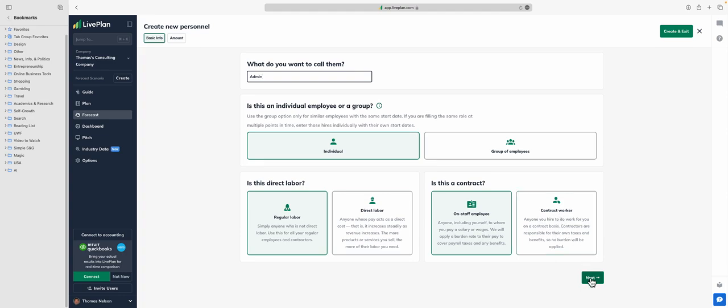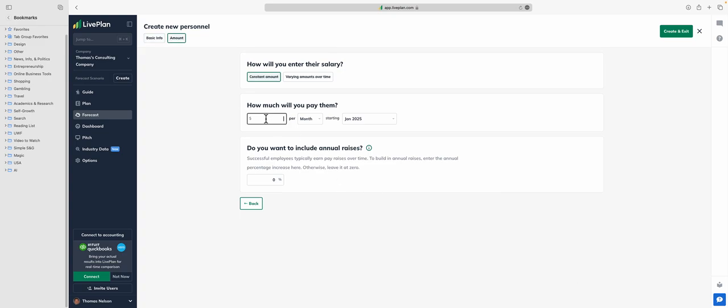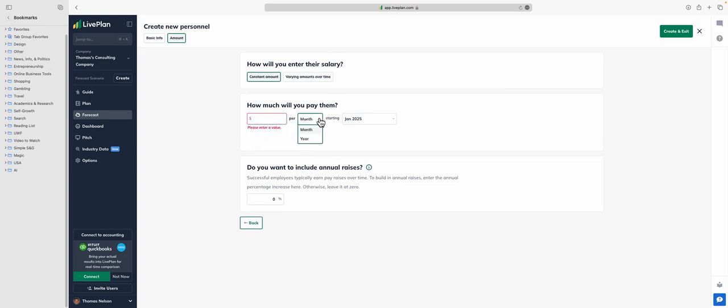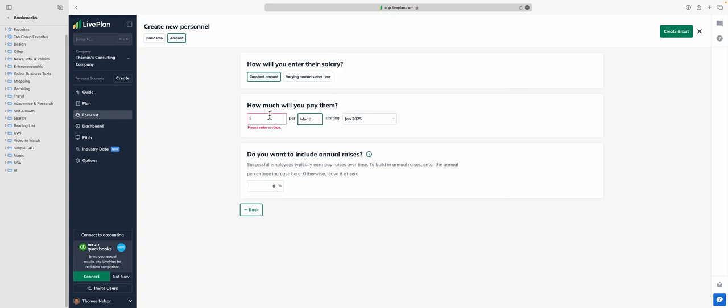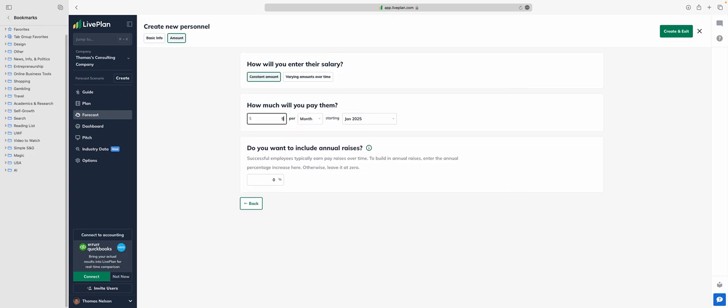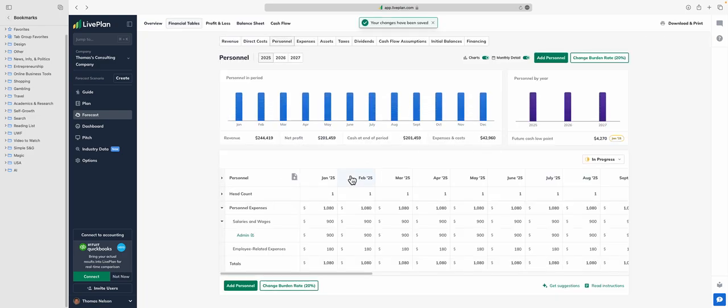All right, but we're hiring one admin, and we're going to pay our admin $20 an hour for 10 hours a week, which is $200 a week, which is about $800 to $900 a month, depending on how long it is. So let's just say we're going to pay $900 a month for our admin starting in January. And we're a startup. We're not going to be including raises at this time because I don't know that I'm going to be successful. You can choose to do that. You can also choose to add as many different employees as you wish.